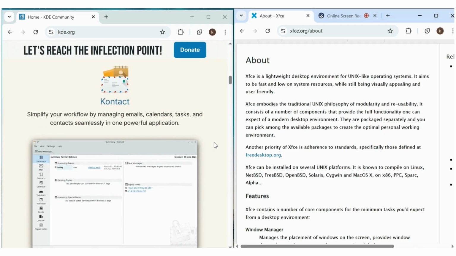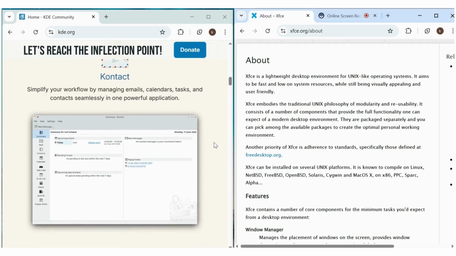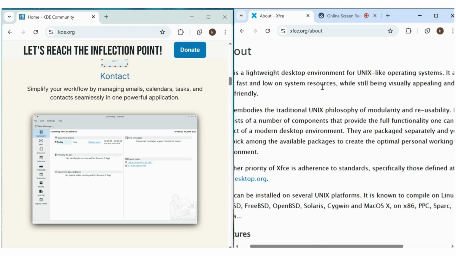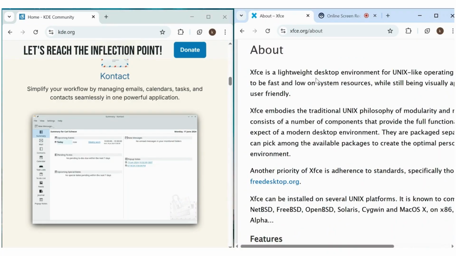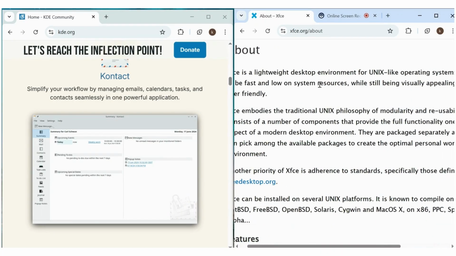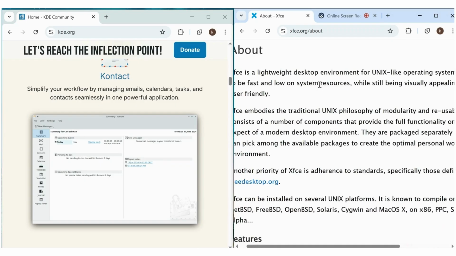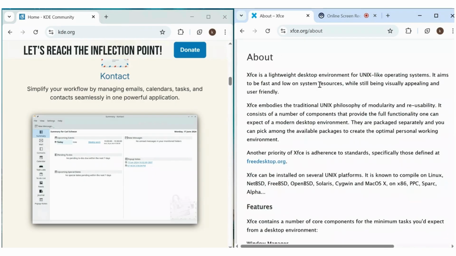XFCE, on the other hand, has always been known for simplicity and speed. It's lightweight, straightforward, and designed to run on older or less powerful machines without slowing them down. You don't get flashy effects or advanced transitions like in Plasma, but what you do get is stability, efficiency, and a desktop that just works.